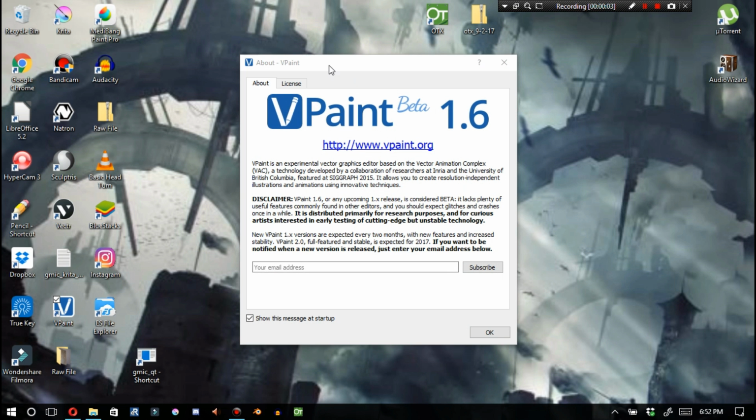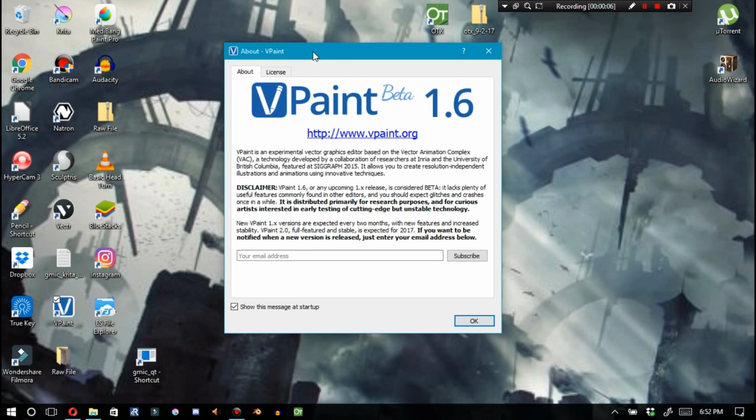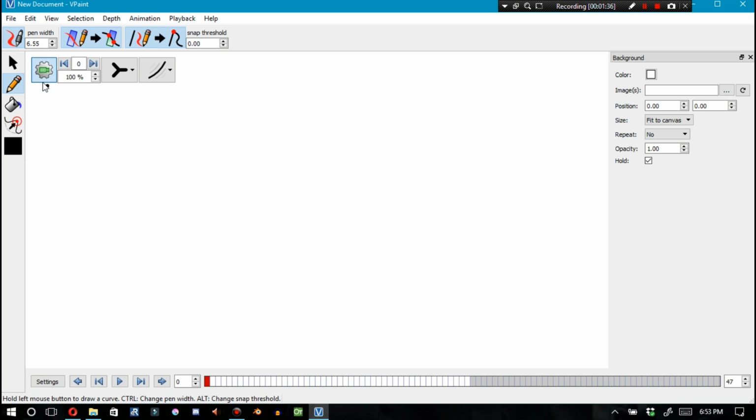Upon opening Vpaint, you're greeted with this little pop-up right here, and it says the following. Disclaimer: Vpaint 1.1.6, or any 1.x release, is considered a beta. It lacks plenty of useful features commonly found in other editors, and you should expect glitches and crashes once in a while. So as you can see, just from the interface right here, it's a really bare bones program.